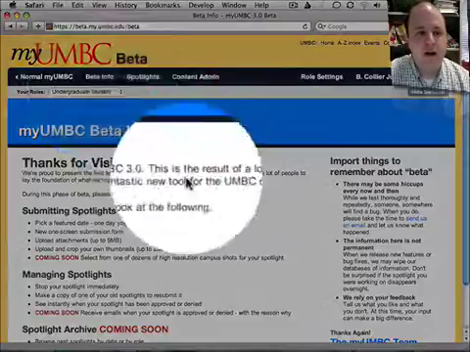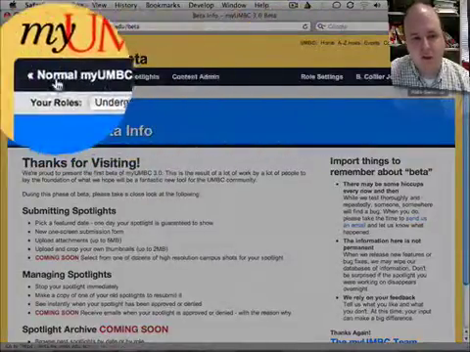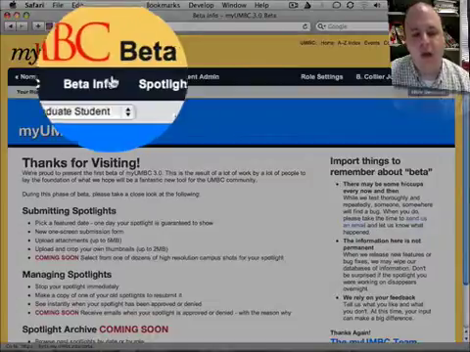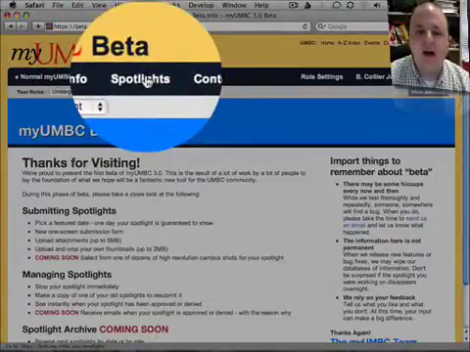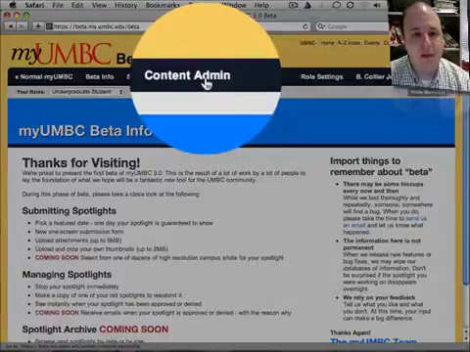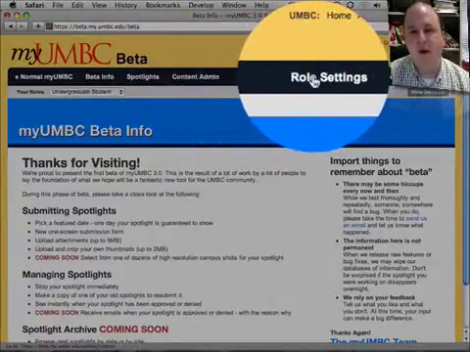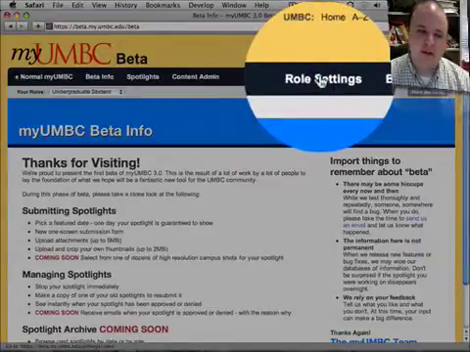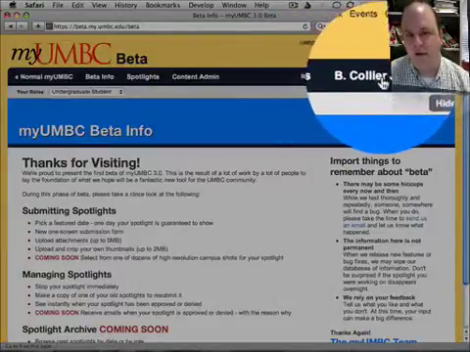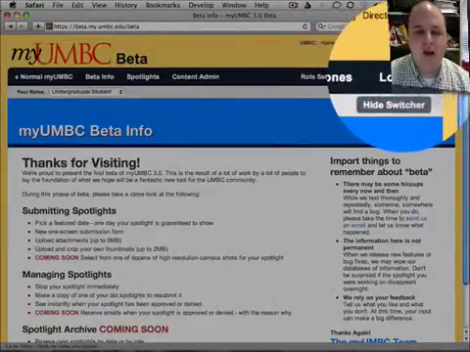Across the top of the screen, you'll see this black bar. We have a link going back to the normal myUMBC, a link to this beta info page, a link to the spotlight screen, as well as a link to the content admin screen. Now, only people who are myUMBC content administrators will see the content admin link. To the right-hand side of the black bar, we have a link to your role settings, which lets you change if you're looking at the undergraduate view or the student view, similar to the way roles work now. We have a link to your name, so you know who you're logged in as, and a logout link.